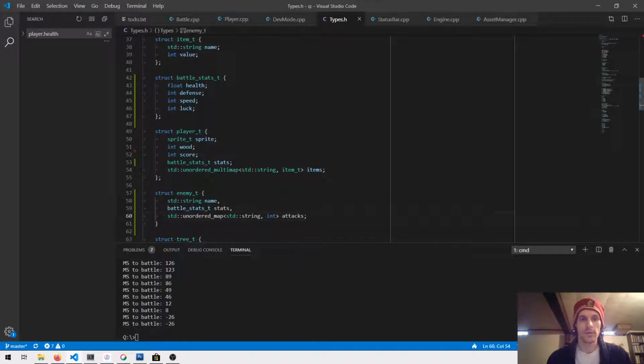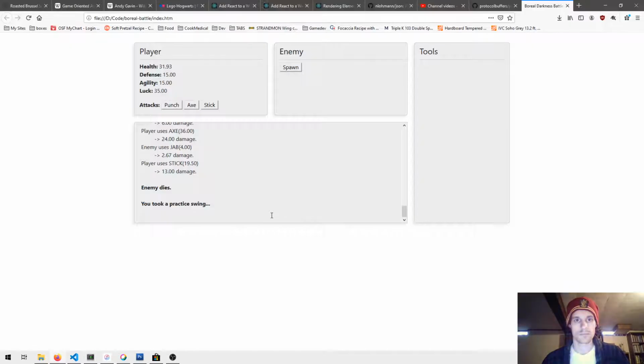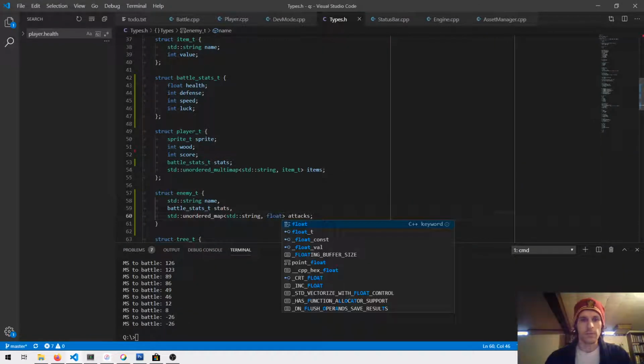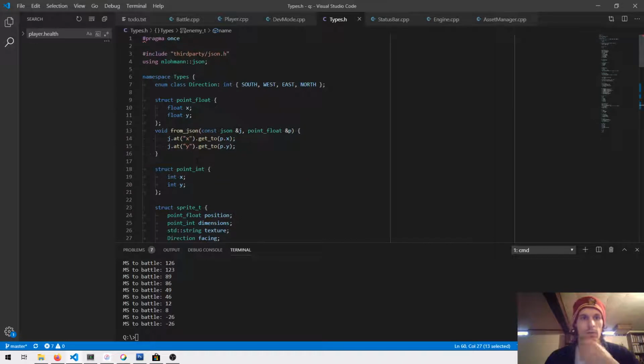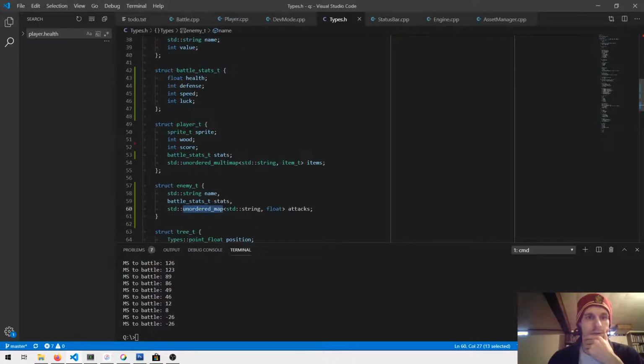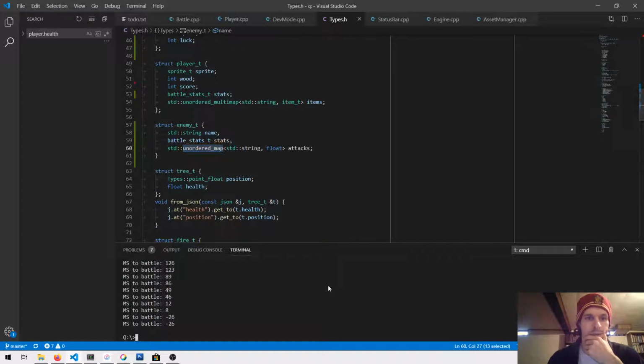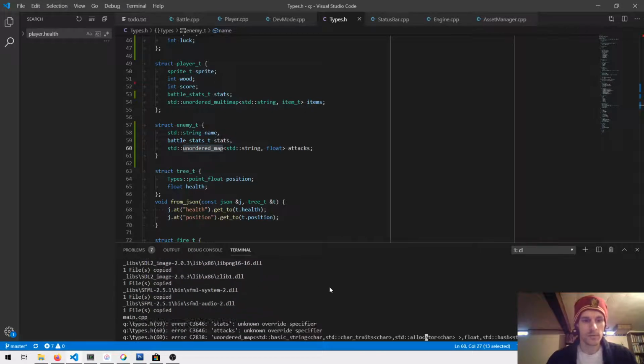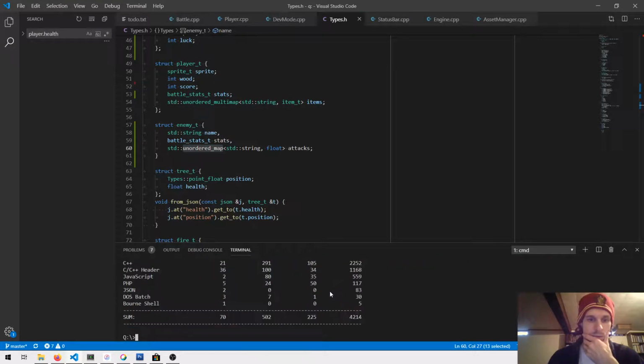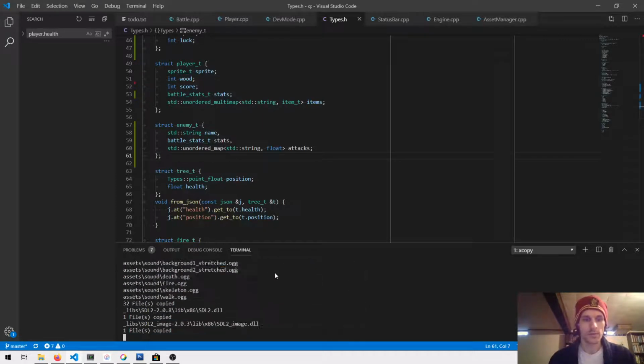of string keys and integers which apply to attacks. And so an attack will have a name as well as an int, or maybe that should be a float, I don't know. We'll call that a float. Unordered map. Here. Let me see if it likes that or not. Kaboom. Semicolons help.